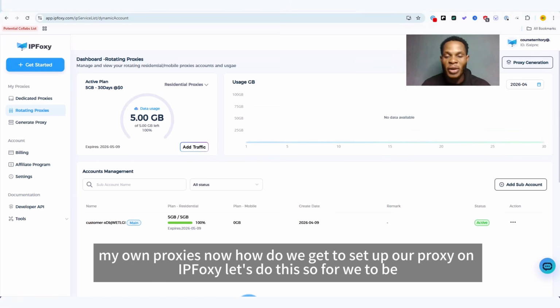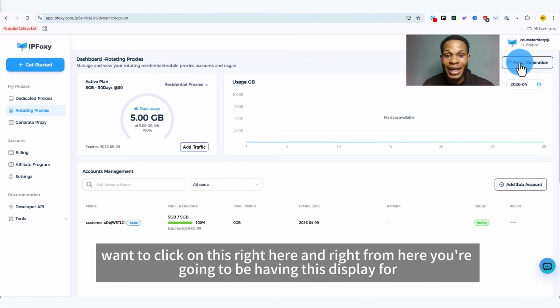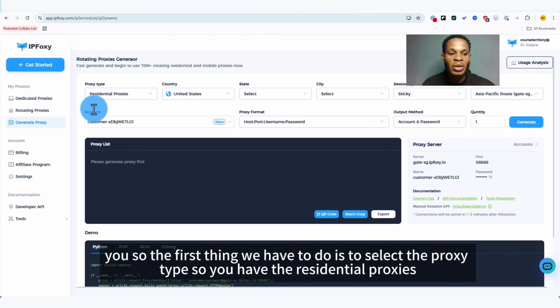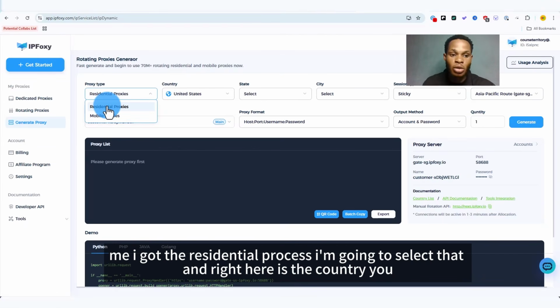Let's do this. So for us to be able to create our proxies, all we need to do is to come right here to the proxy generation, and you want to click on this right here, and right from here you're going to be having this display for you. So the first thing we have to do is to select the proxy type. So you have the residential proxy and also the mobile proxy. So the one you get is the one you're going to be making use of. So for me, I got the residential proxies.